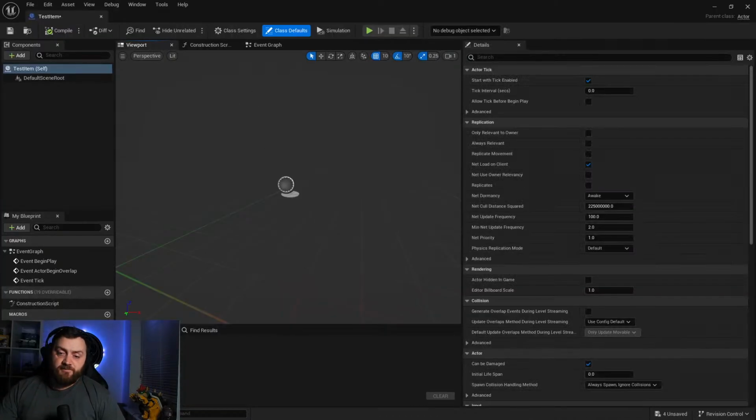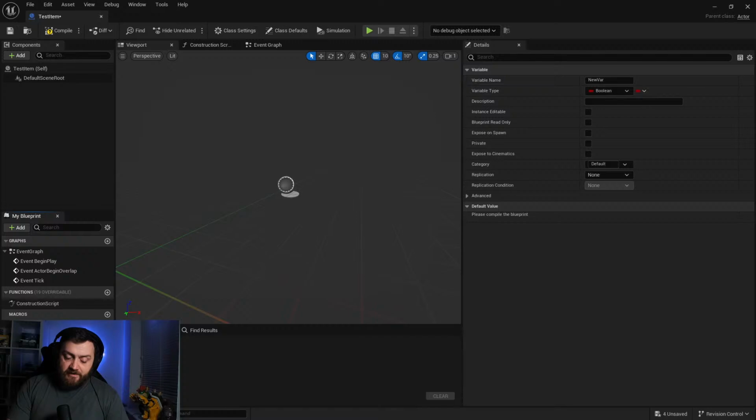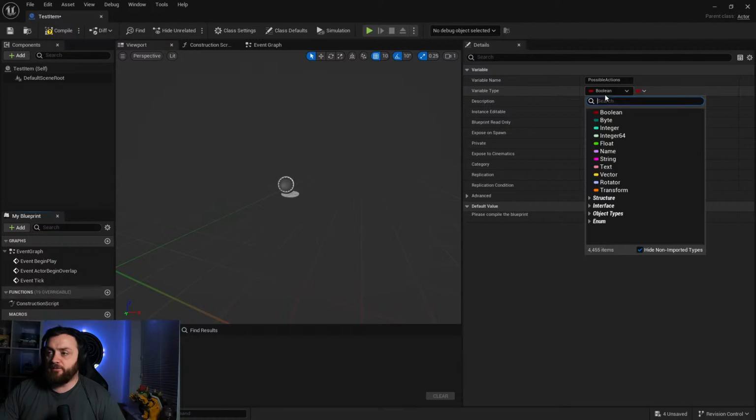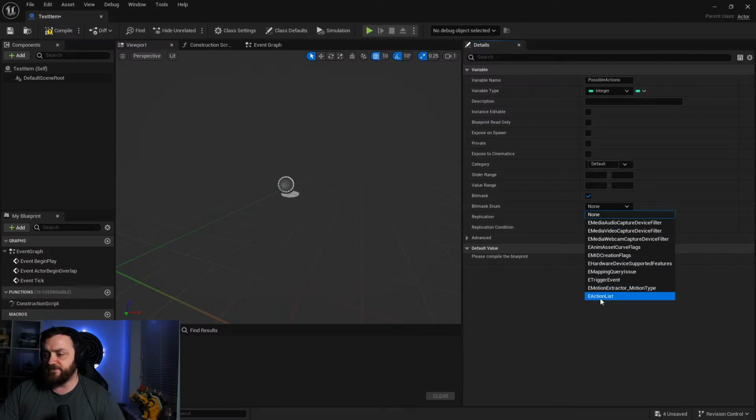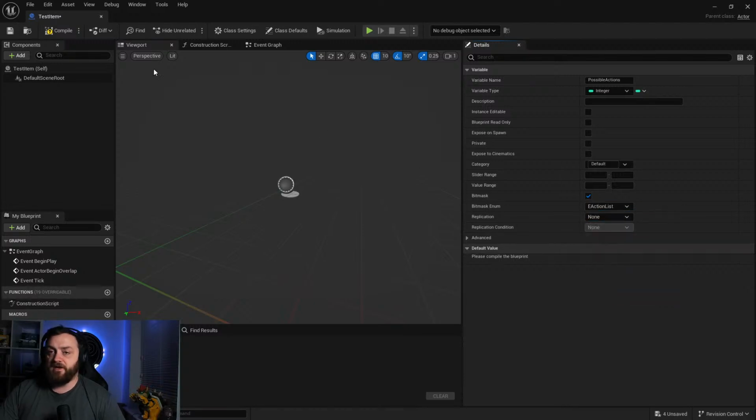In your test item, you're going to have a variable, and the variable will be possible actions. The variable type will be an integer, not an enum, an integer. Then you go down and you tick on Bitmask. Once you turn it on, this Bitmask enum will highlight, and you can open this up and choose the one we made, which is this e-action list. And then we can compile this.